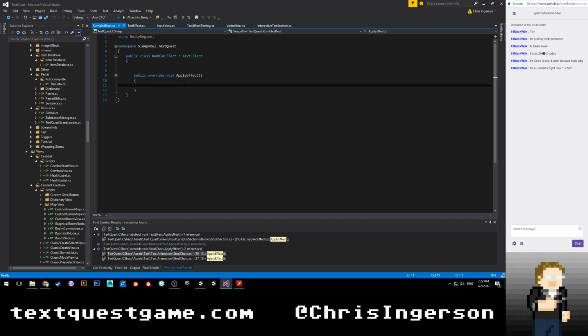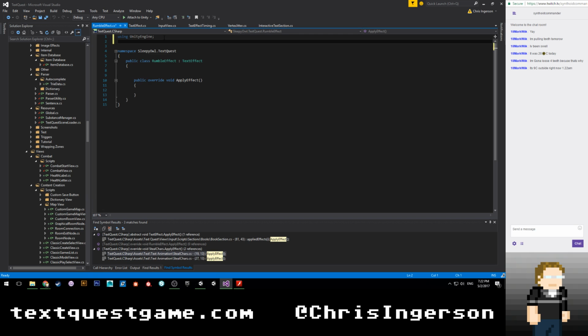Anyway, so apply effect. Right. Now, this is actually going to need to be in a coroutine. So we need to say using System.Collections. Let's go down here. We're going to say private IEnumerator RumbleCoroutine.